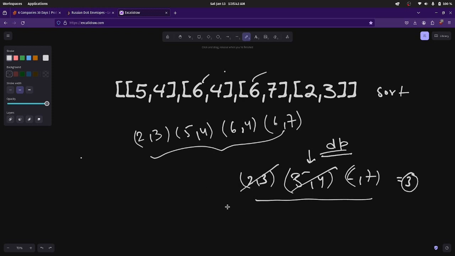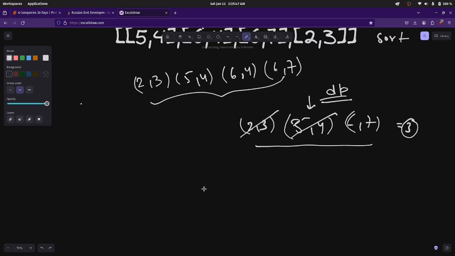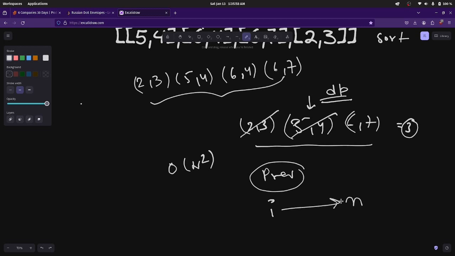The DP method is quite logical, but the only problem with the DP method is this is O of n square. Why is it O of n square? Because we are keeping track of the previous element also, and the size of the previous element can go from I to n. That is, our 2D DP is nothing but I comma n.